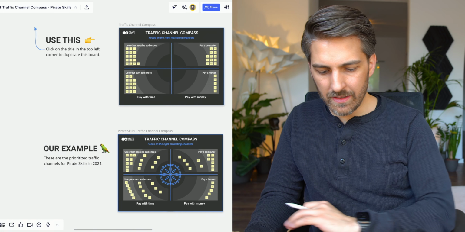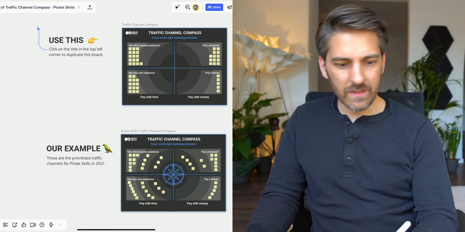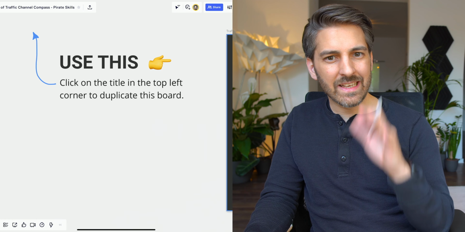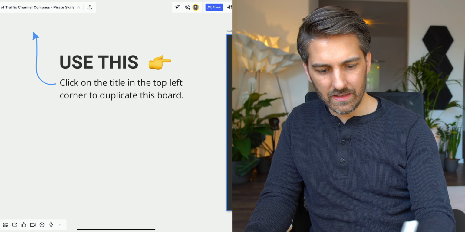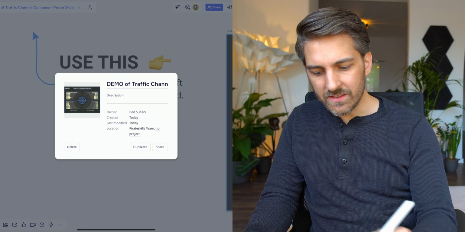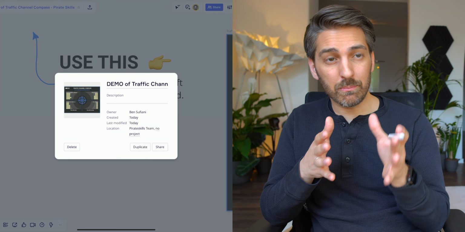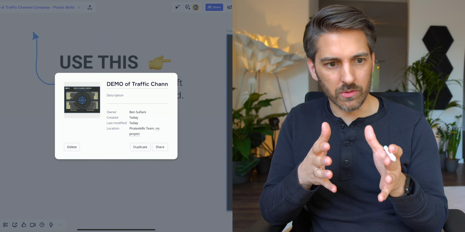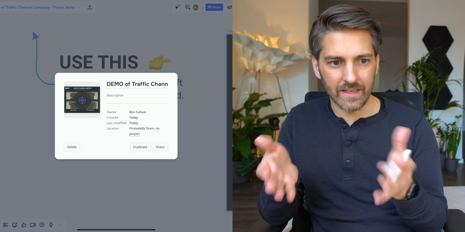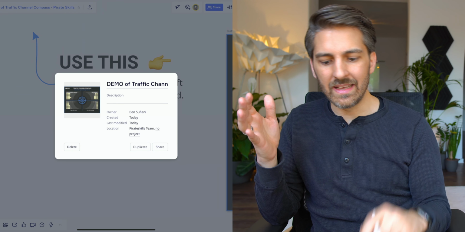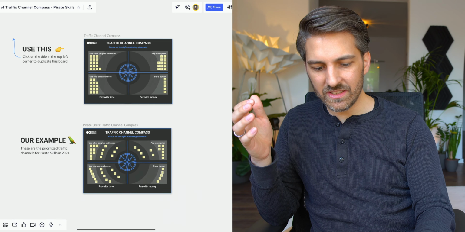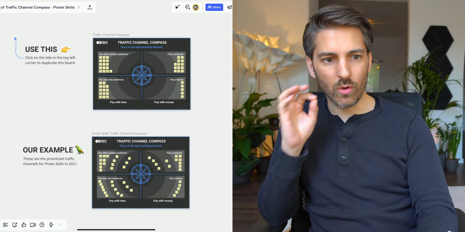Let's go back to Miro. The little tutorial is already up here. You can just click on the title, this is at the top left of the Miro board. Then it asks you, do you want to sign up to duplicate, or if you already have a Miro account, it just says, like you can see here, do you want to duplicate it? And then this complete board is in your own account. What I would like you guys to do is start with the top board and go through it.